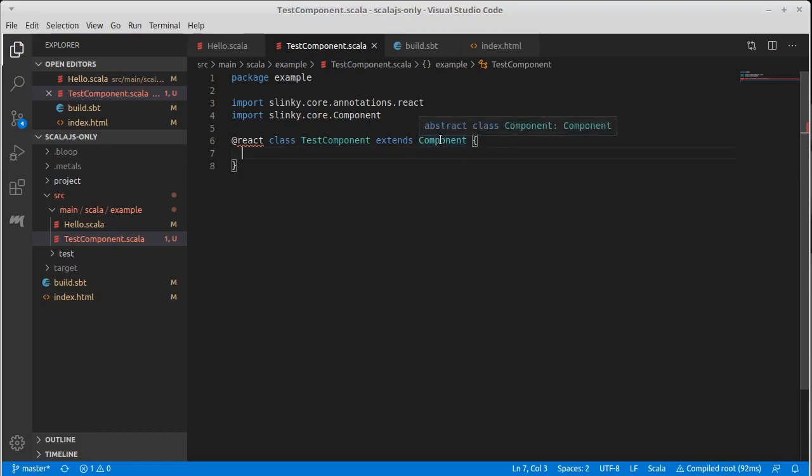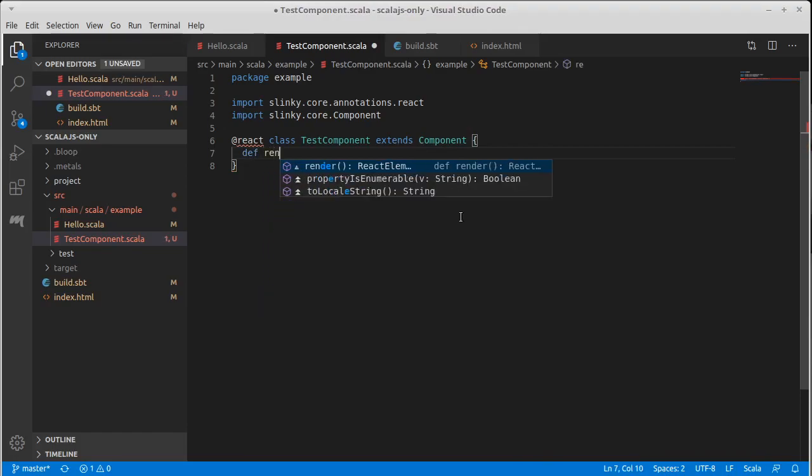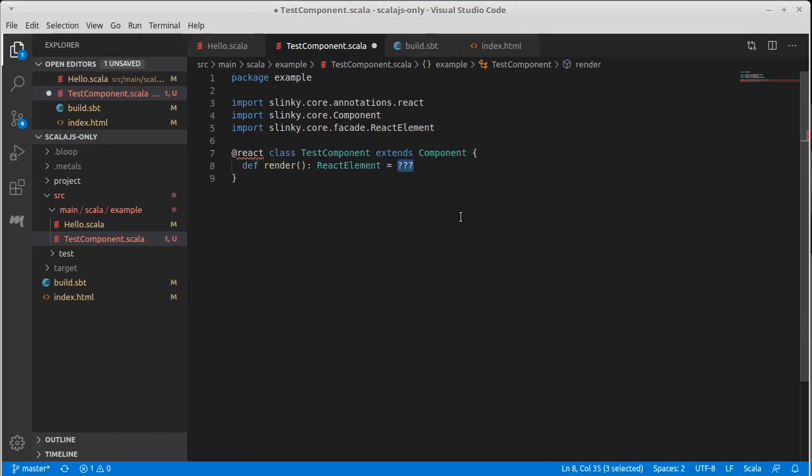So in JavaScript, the only thing that we had to do was the render method. And we will need to have a render method. I'm going to go ahead and make a div that has an h1 and an input.